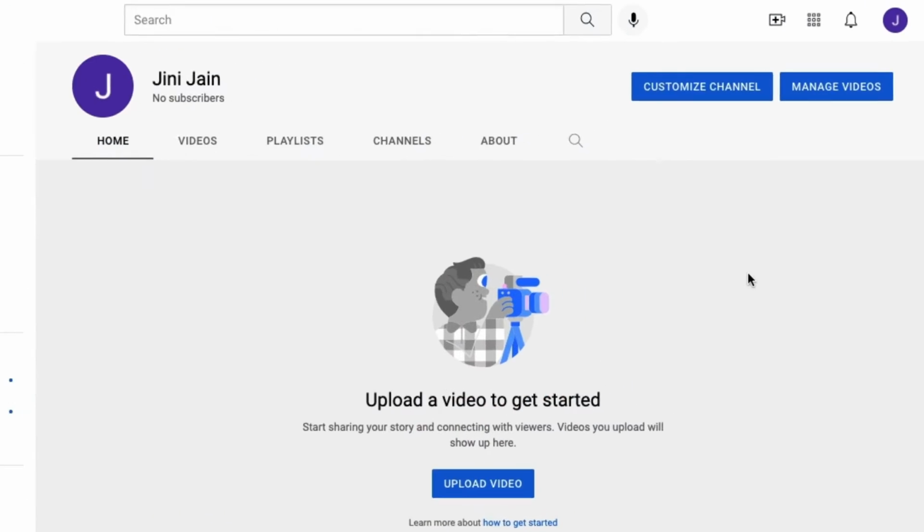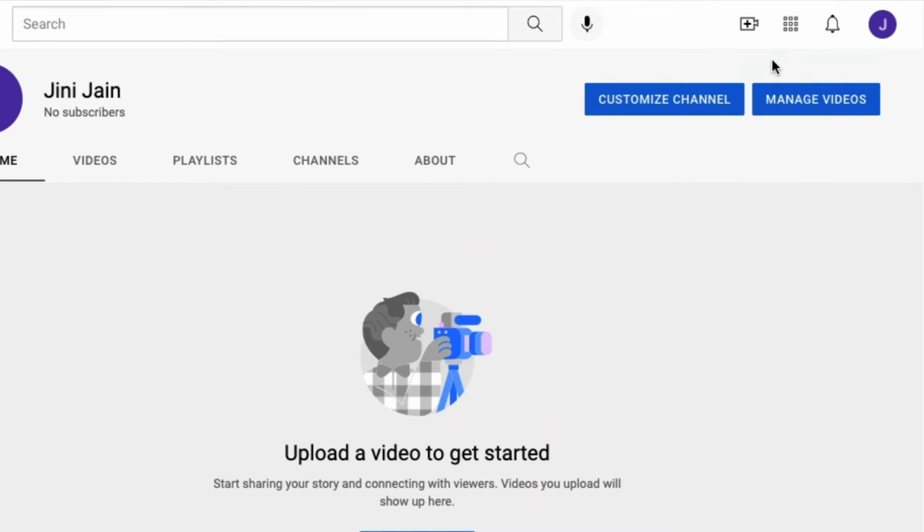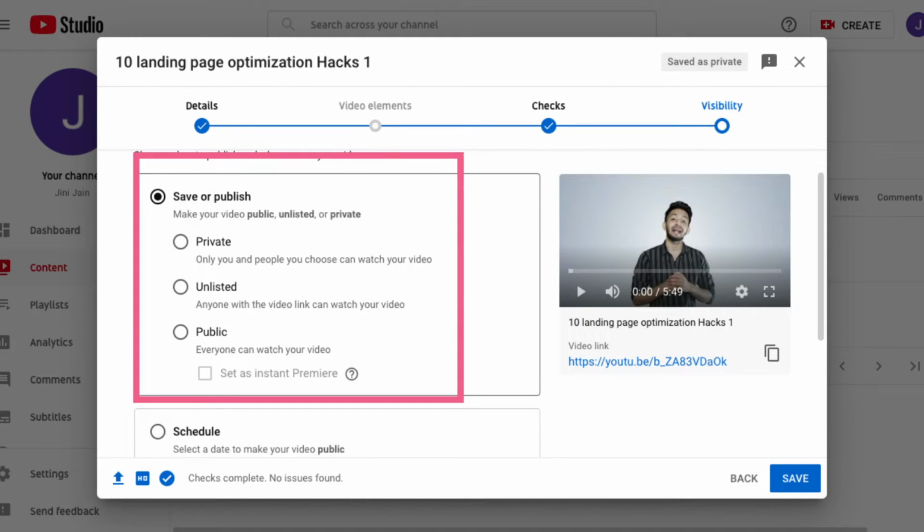Upload the video. You can quickly upload the video by clicking on the upload button at the top right of the homepage, and it will take you to the upload screen. YouTube accepts all main video file types like .mp4, .m4v, .mov, .wmv, and .avi. There will be privacy options on this page.